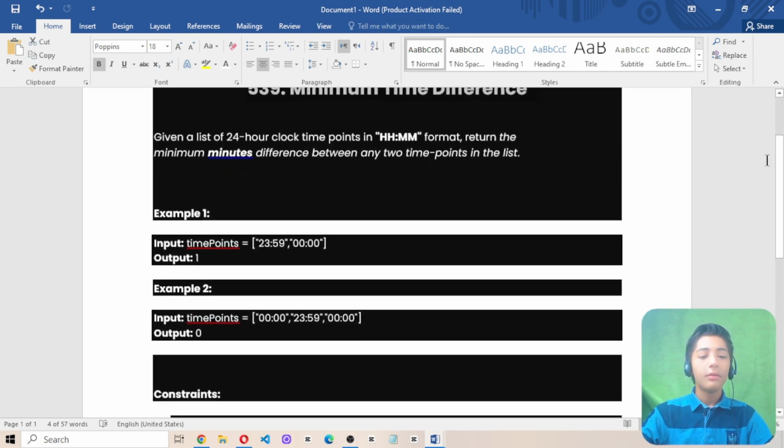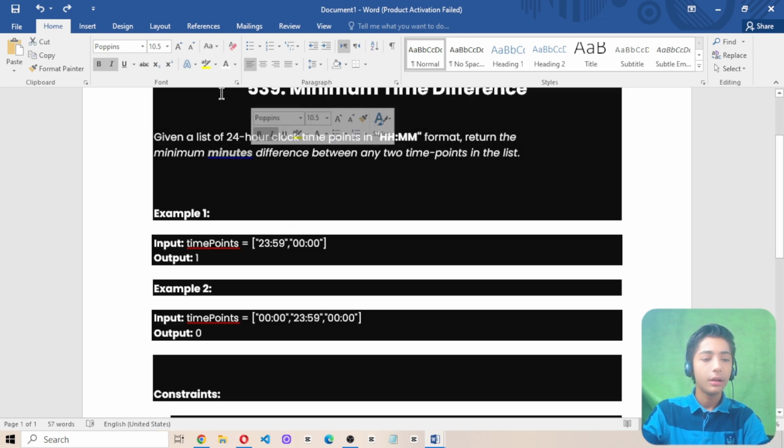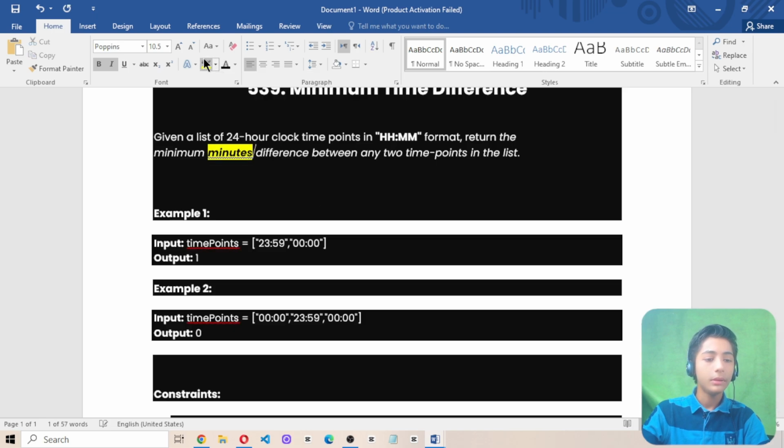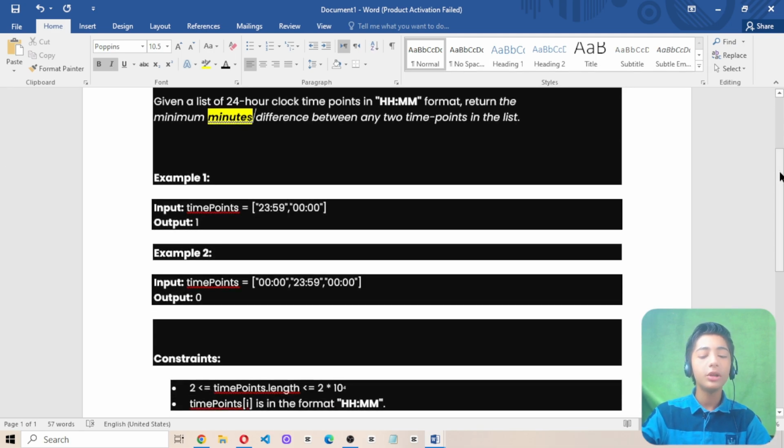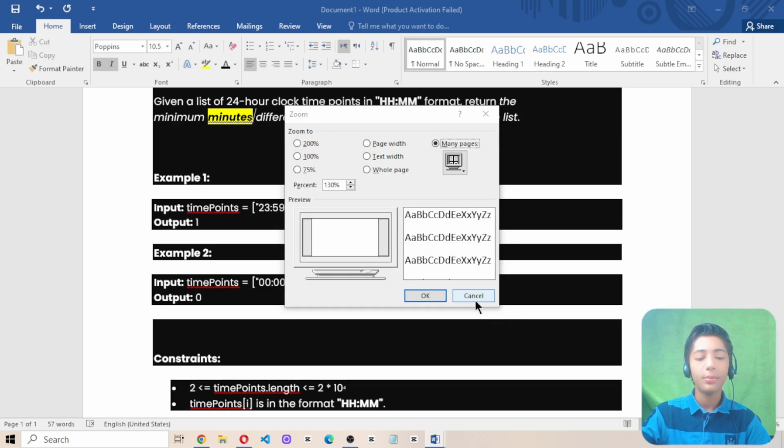First of all, we understand what the question is trying to say, then we will start to solve it. It gives me a list of 24-hour clock time points in hour and minute format, and then we have to return the minimum minutes difference between any two time points in the list. Here it has given two cases, so let's read both.